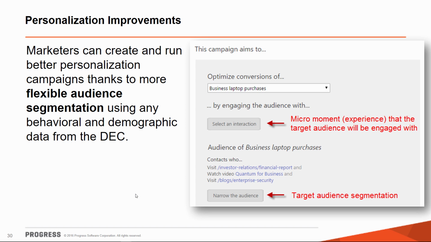So the first thing marketers need to do when creating a personalization campaign is decide what conversion they would like to optimize for. And in this case, you can see on the screenshot, we're optimizing for business laptop purchases. The second thing marketers need to decide is the experience they're personalizing, which is used to engage the target audience. We call this a micro moment or a micro experience that we are going to deliver to our target audience.